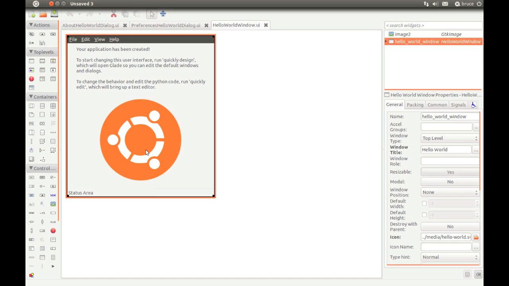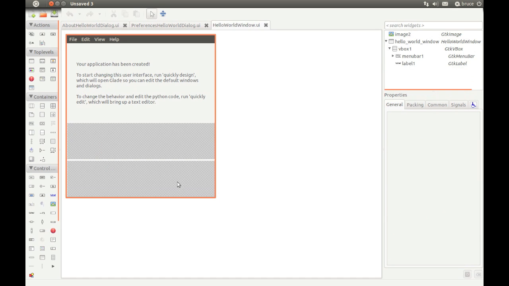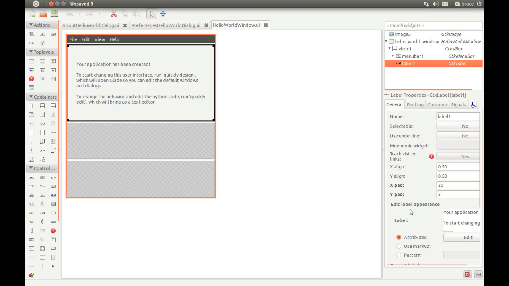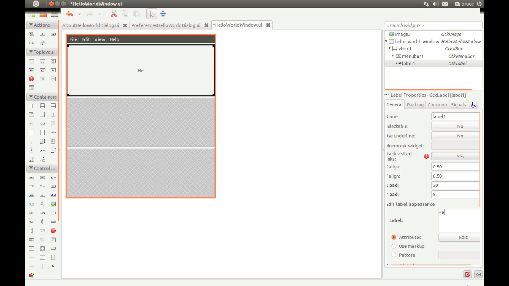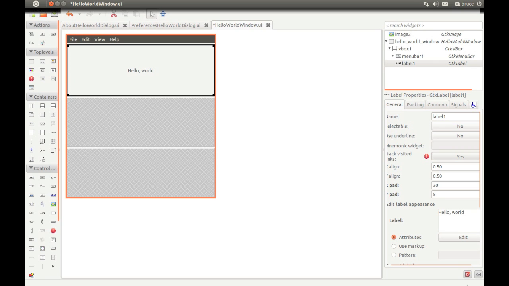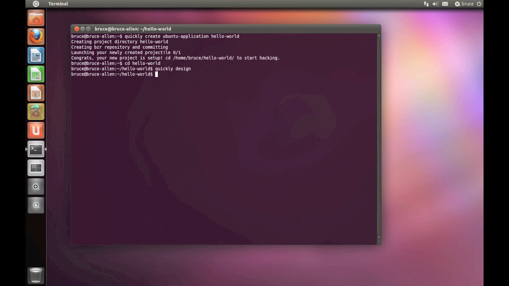Let's start by chopping out the big logo. And let's get rid of the status bar at the bottom. We don't really need that. Now we're going to change the label text. Let's delete all of this and replace it with our own message. OK, and Ctrl+S to save and exit the designer.